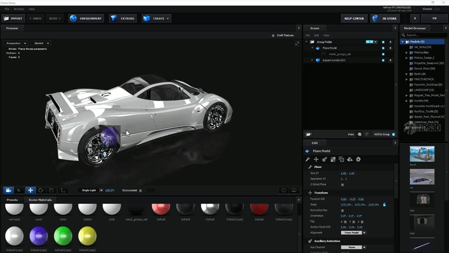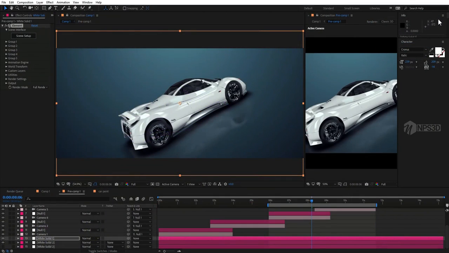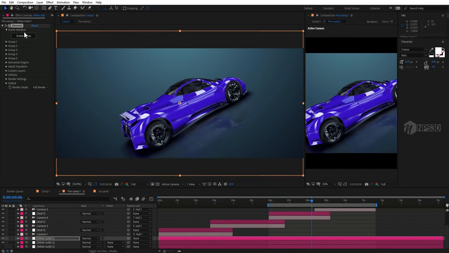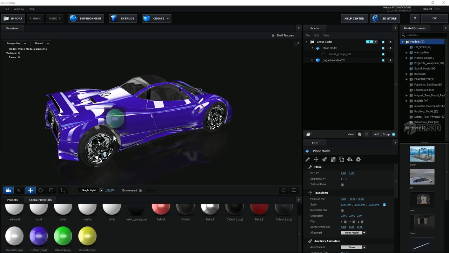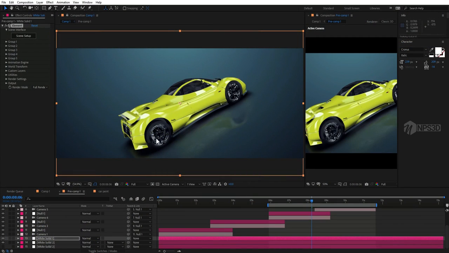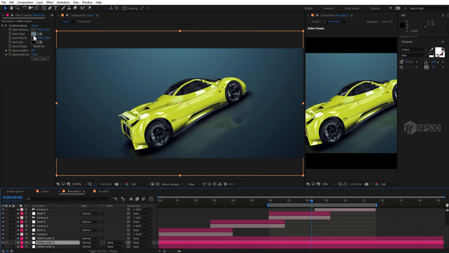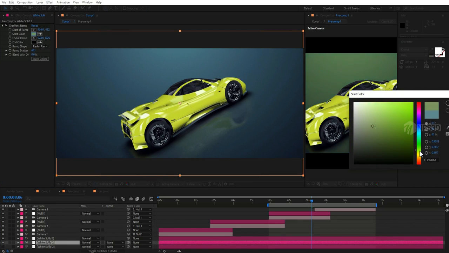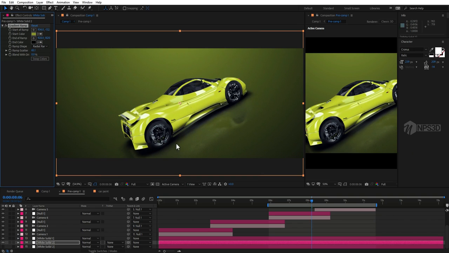I love this, man. And by the way, this is the purple one, and a few more, like the green one and the yellow one, you can see. And the background is also procedural. You can go anytime and just change it to your desired color for your result.